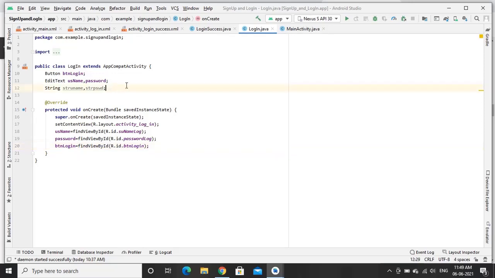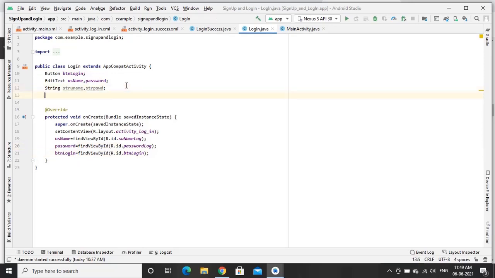Next I also require a counter to count the number of attempts. Let it be an integer, a counter, and I am initializing it to 0. So let all be private.